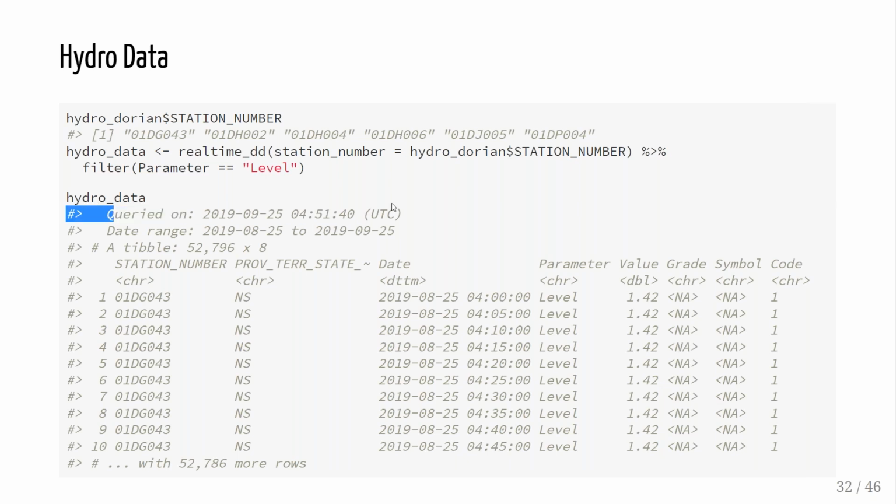Again, we're given some information about when it was queried and the date range that we're getting. We're in the date range of when Dorian went by, from September 25th to October 25th, so today. Those are the 30 days currently provided by Environment Canada. You can see that the interval of this data is 5 minutes, so this is pretty high resolution data. And I decided to subset by level, so this is just the level data that we're going to be looking at here.